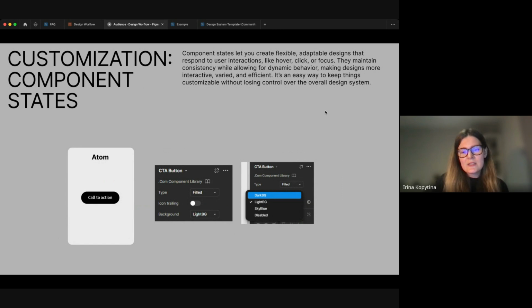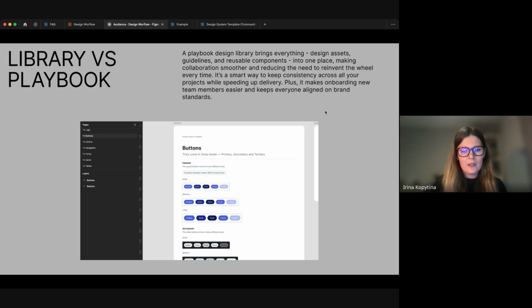Every atom in your library, every little object, will probably have multiple states. For example, you can have a simple call to action, but it can be a filled type, it can have a trailing icon, it can have a background. You see multiple colors and things like that.